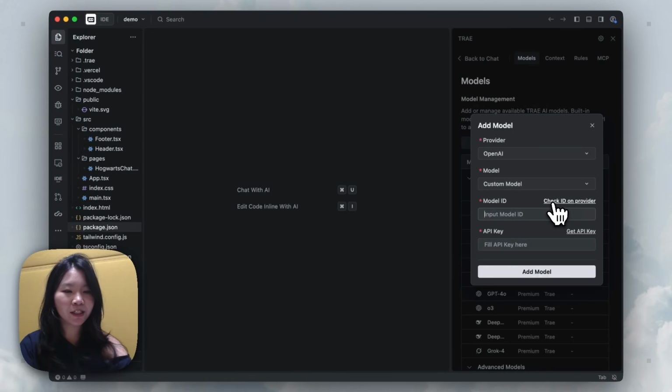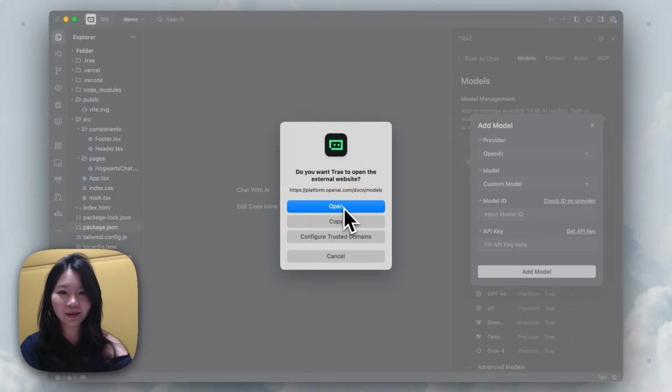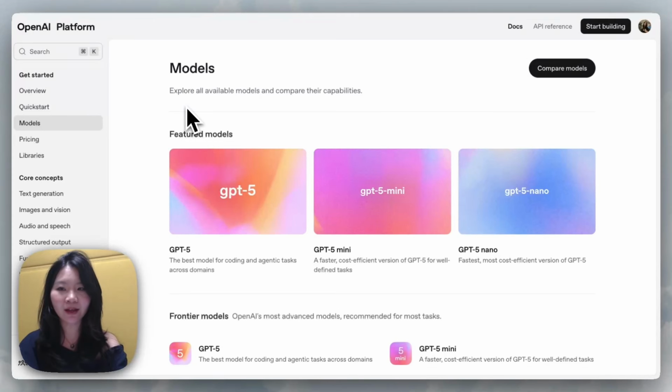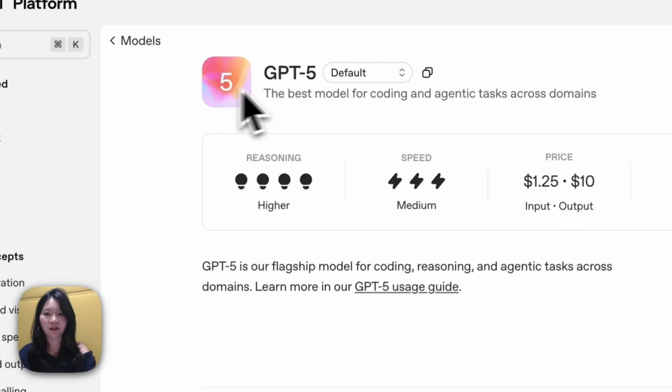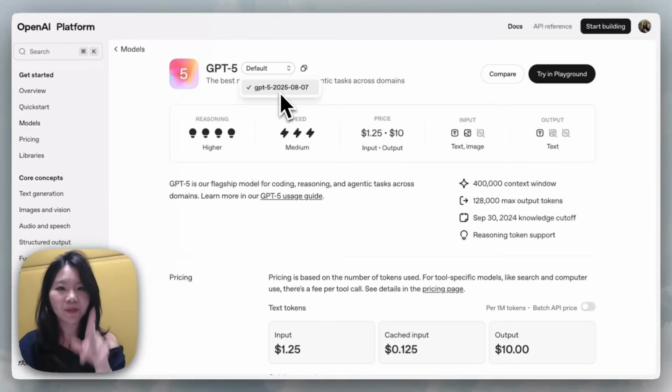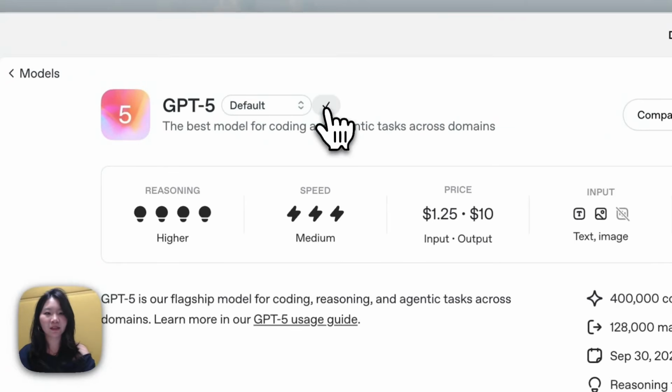So for here, you can actually click on check the ID on the provider. And this will redirect us to the OpenAI platform. And let's check it out. Okay, so click on the link. It gets us redirected to the OpenAI platform. And let's check the correct ID name for GPT-5. So if you go here, and we want to select the default. So yeah, it looks like this one is the correct ID name for the new model. And let's copy it.